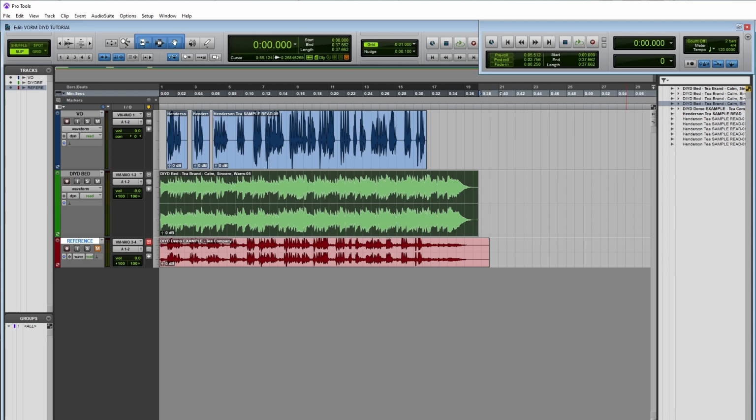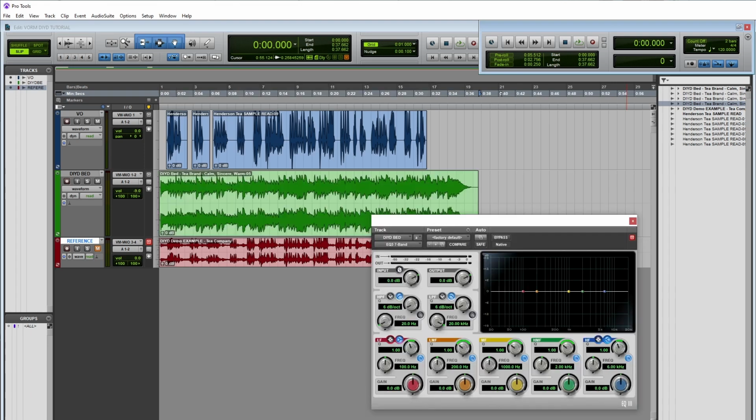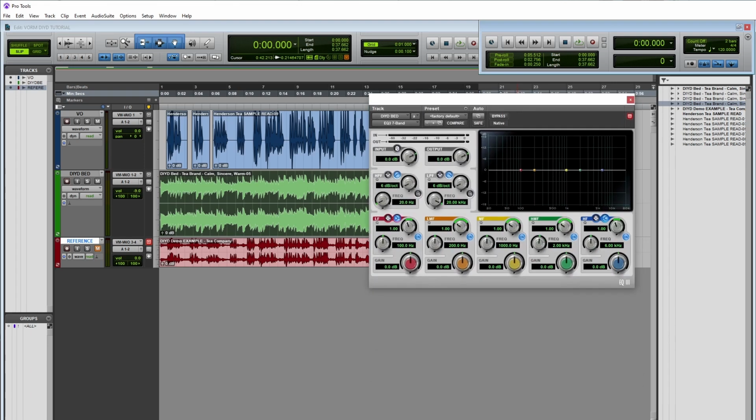So I'm going to add an EQ plugin, and you don't need a third party. You don't have to get really expensive plugins. Stock plugins are fine. Here is the Pro Tools stock EQ. That's what that looks like.